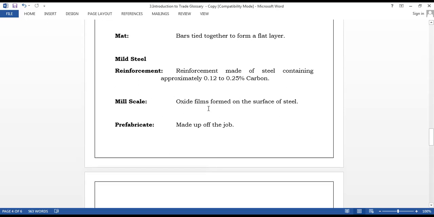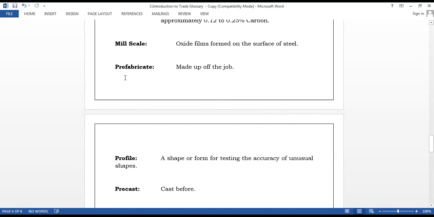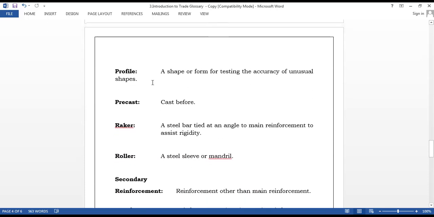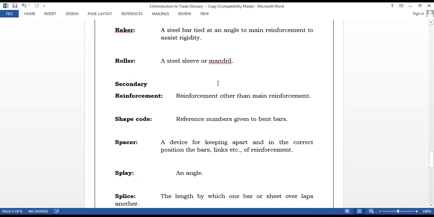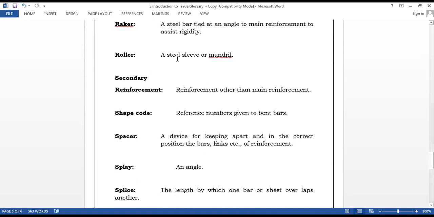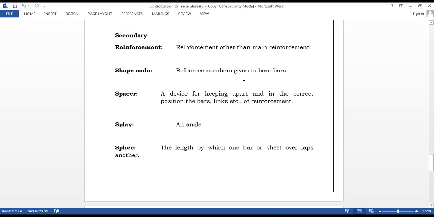Mill scale, oxidized film formed on the surface of steel. Prefabricate, made off the job. Profile, a shape or form for testing the accuracy of an unusual shape. Precast, cast before. Rocker, a steel bar tied at an angle to minimum reinforcement to assist rigidity. Roller, a steel sleeve or mandrel.